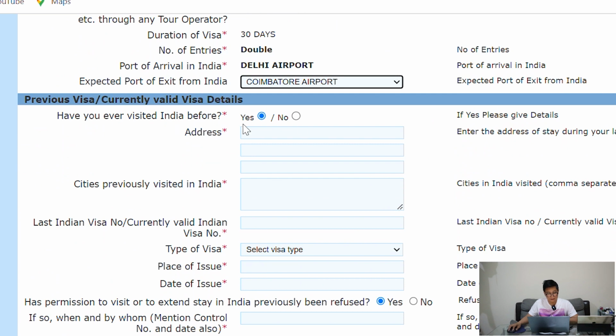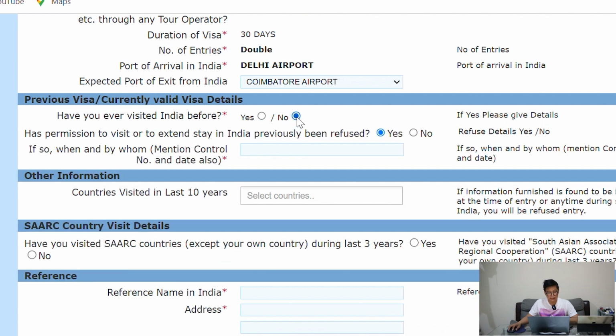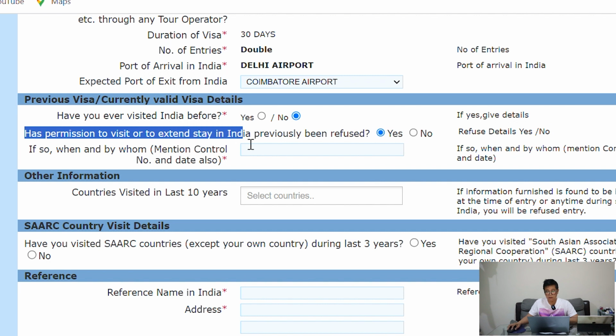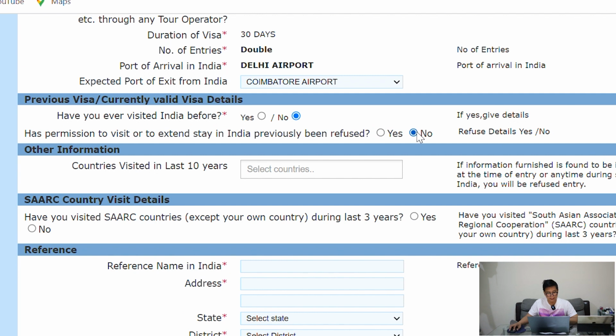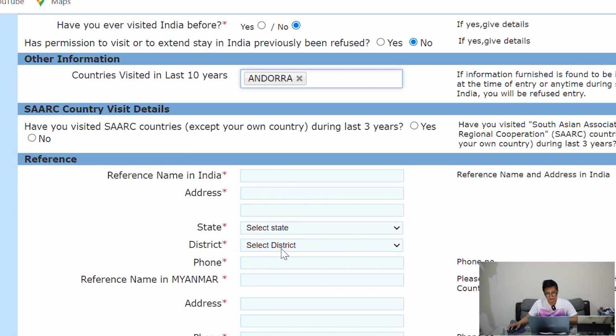Coimbatore, this is the expected port of exit, where you are exiting from. Have you ever visited India? Yes or no. If yes, you can enter the details. If no, just no. Has permission to visit or extended stay in India previously been refused? If you have been refused, yes, otherwise no. Countries visited in the last 10 years: wherever you have visited, just enter.